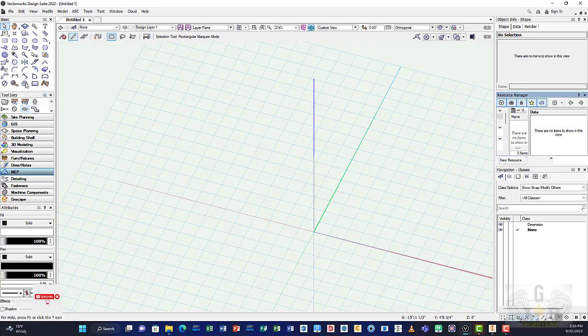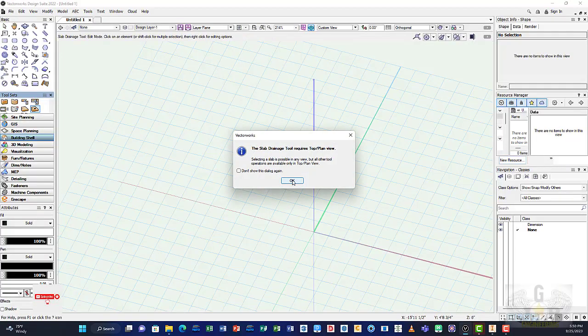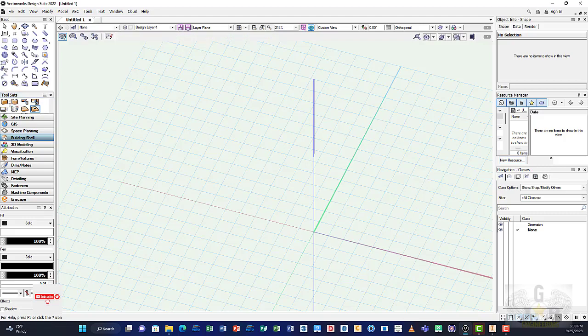I'll use ArchiCAD to make the flow a little bit easy and quick, because I'm working on other projects as well. I can still use Vectorworks or even SketchUp. So this is it.